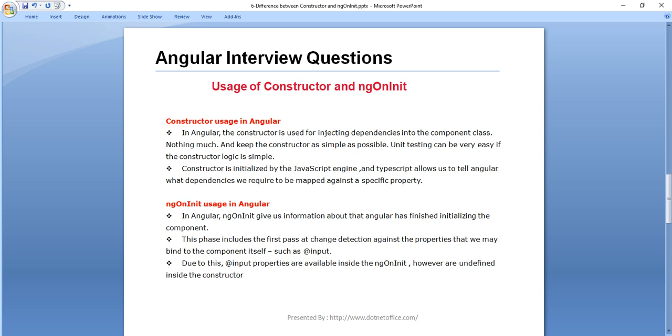The constructor is initialized by the JavaScript engine because it's not a part of Angular. TypeScript allows us to tell Angular what dependency we require to be mapped against a specific property. So that is the use of the constructor: the main use of the constructor is to initialize or inject the dependencies.